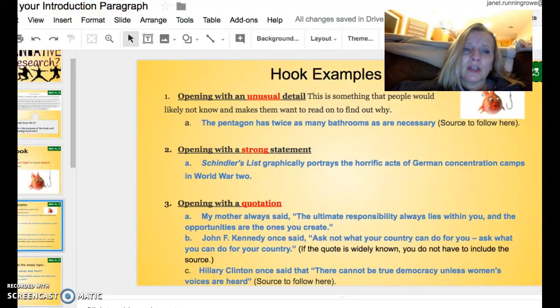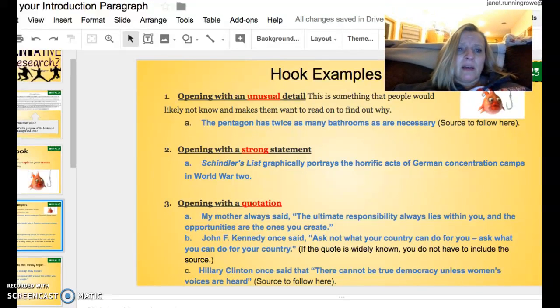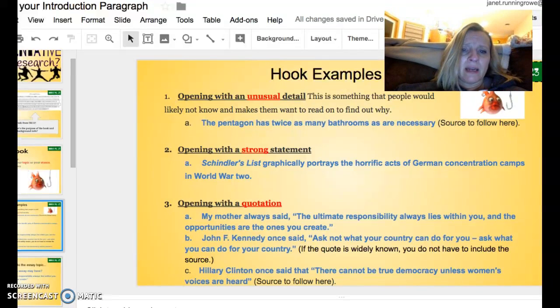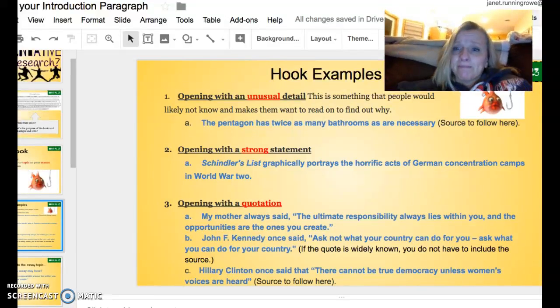Remember that you should type in a font that's easy to read. I prefer Arial or Times New Roman. Don't mess with the font size and don't mess with the margins. Make sure you double space your lines. Don't hit enter at the end of each line or return at the end of each line. You just want to let it wrap, and it should automatically double space.